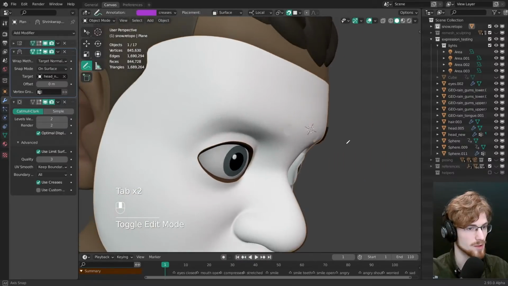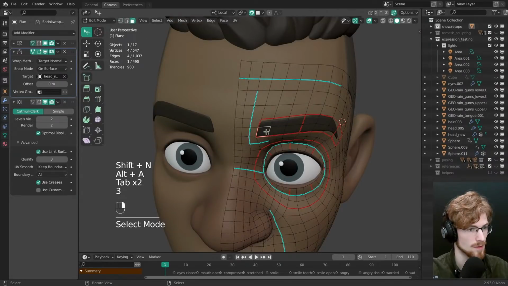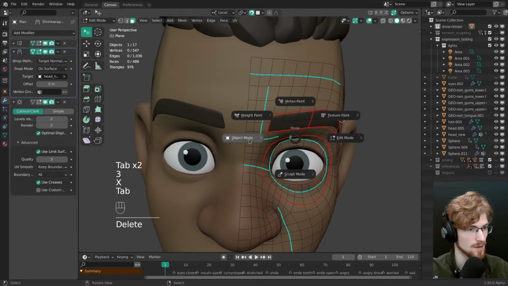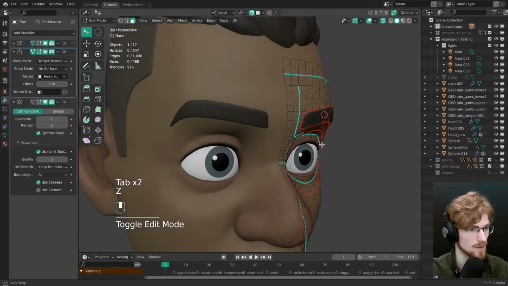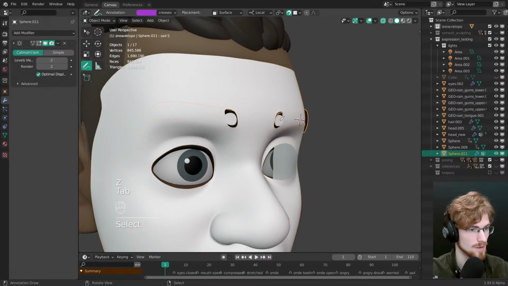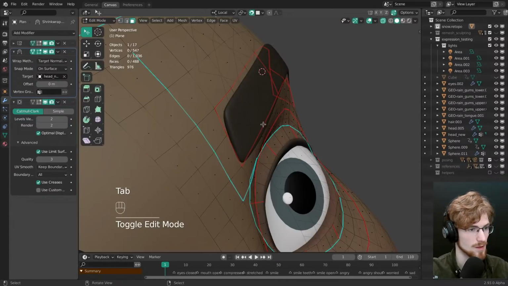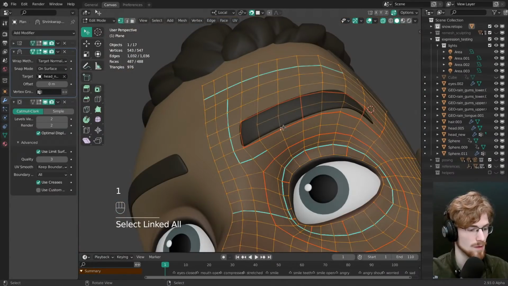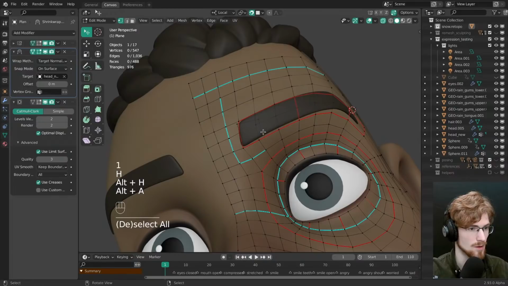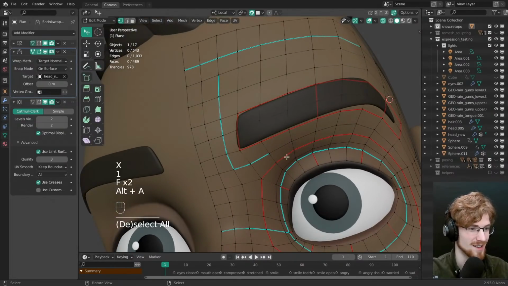There's also something weird going on over here. What is that? That's weird. Oh, there's a face that was hidden. Okay, there we go.